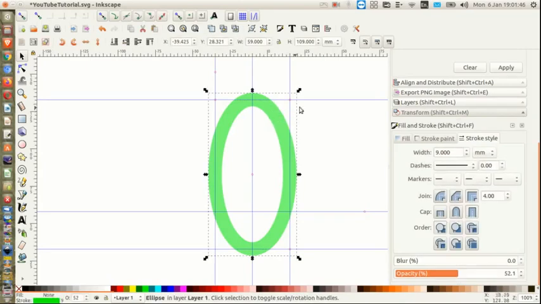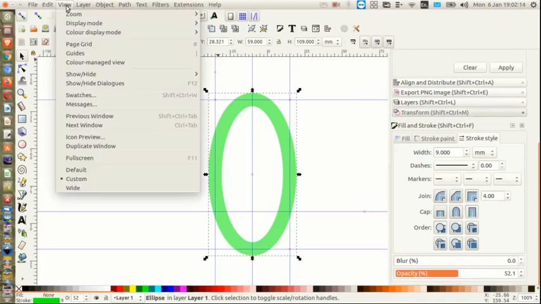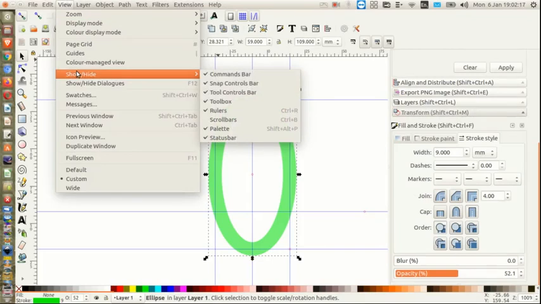So we have this ellipse, and what I want to do now is rotate this about its centre, which if you remember is down here. So to do that I need to go to the transform palette, and to open up the transform palette on the right hand side here you use the keyboard shortcut Shift, Control and M, or you can go to View, Show Hide, and no, it's not that one.